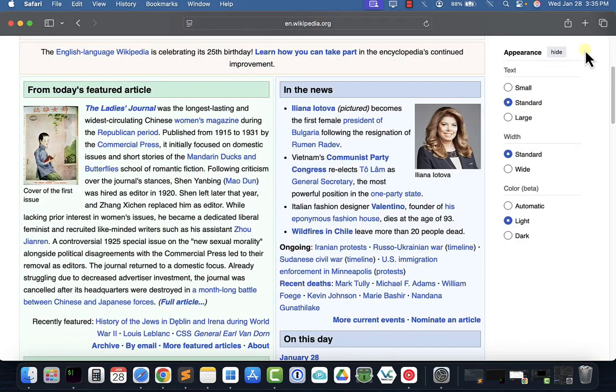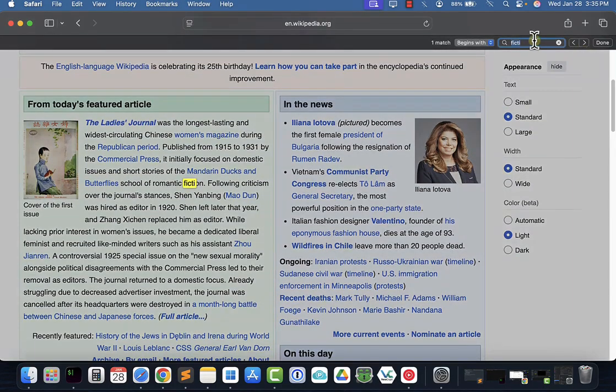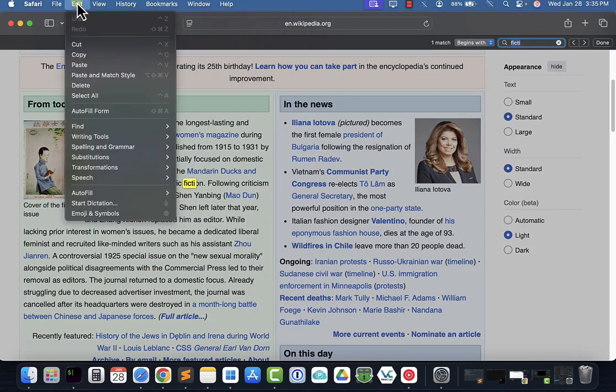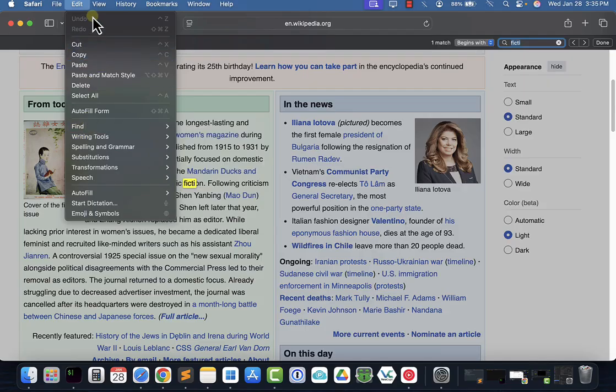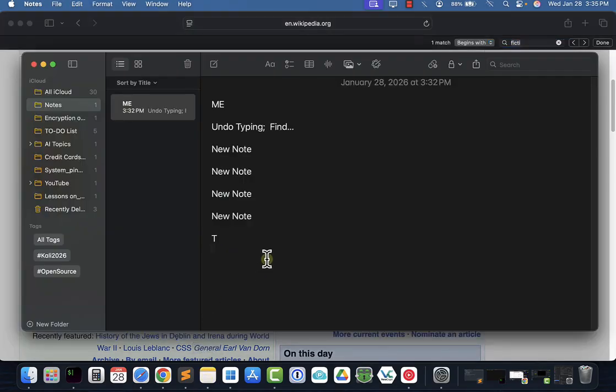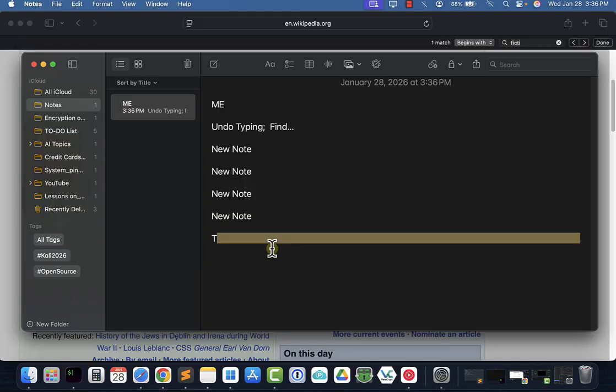You can just press Control F. Okay, and if you check Edit, Find has changed to Control F. Undo has changed to Control Z. If I open Notes, type some random text here and do Control Z, I'm able to undo it.